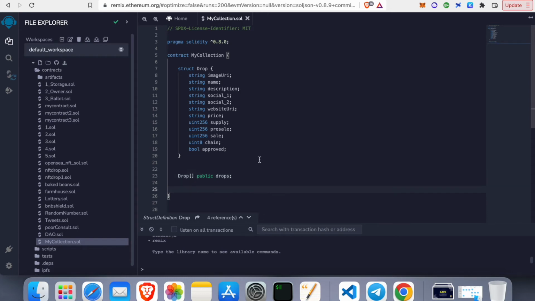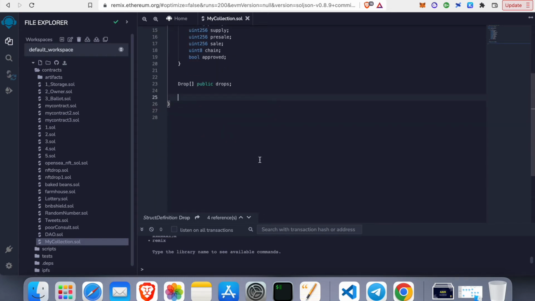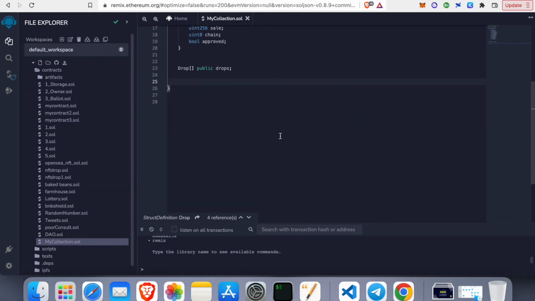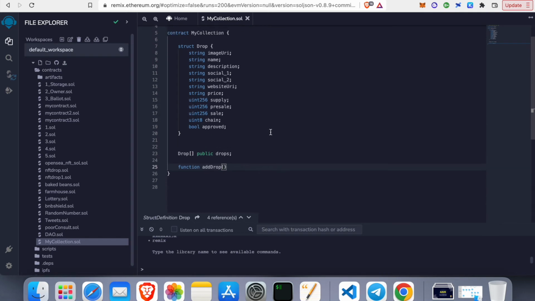Then we need to create a function which will allow people on our front end, and not only on the front end but also in here, to submit this information about their NFT. So there's going to be a function to be able to submit it. Let's create a function then. We specify it with the word function, and then let's give it a name, because we are adding drops, so let's call it addDrop. Simple as that. And then we need to give it some parameters, or at least one parameter.